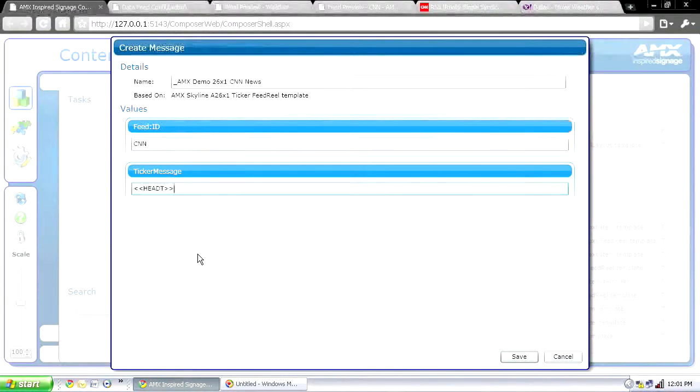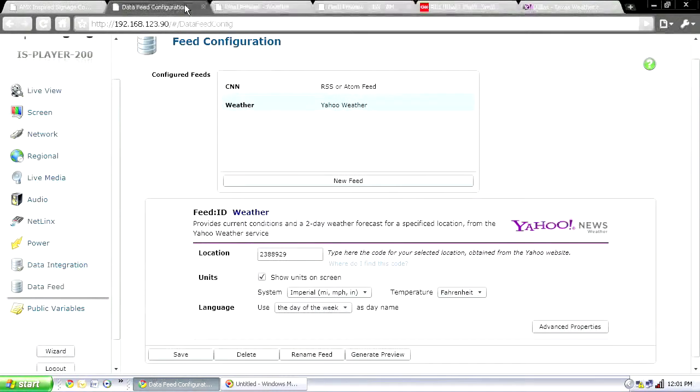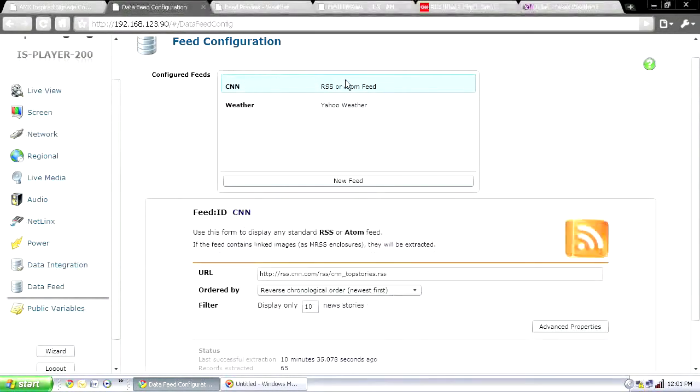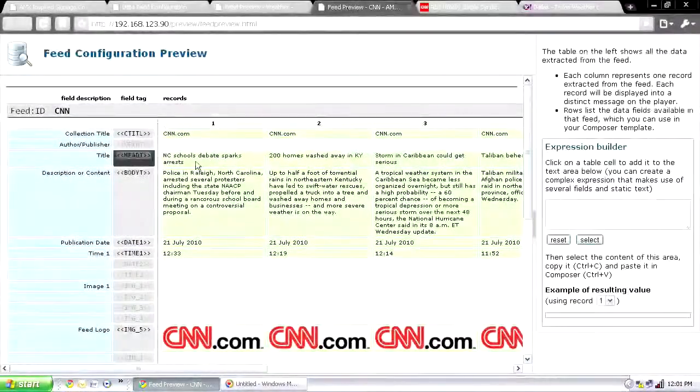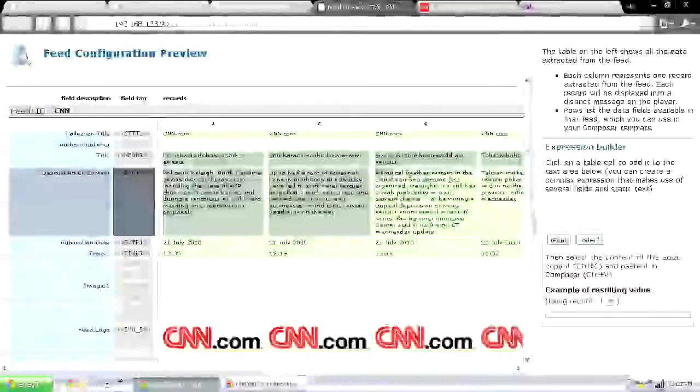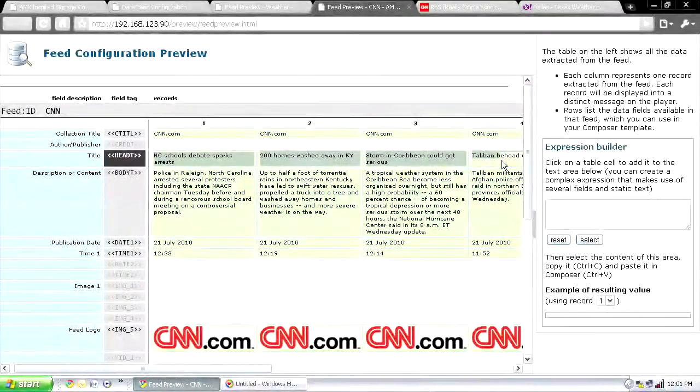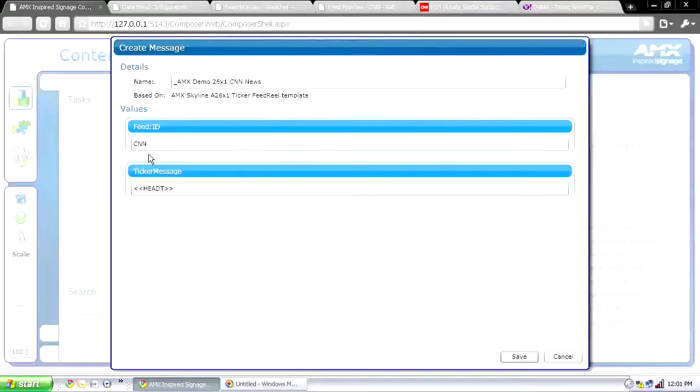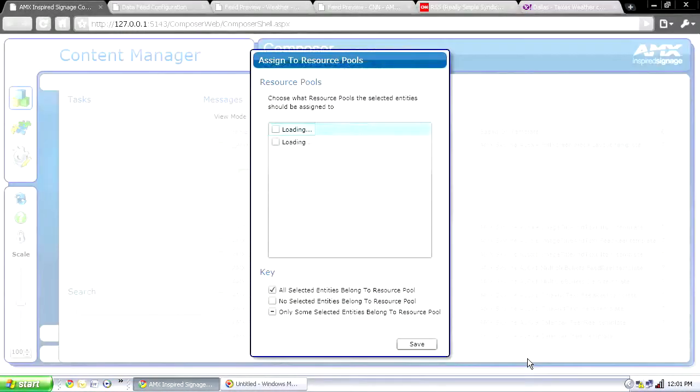T. And all that does is that says, hey, look over here to the player, find CNN, and then go look at the feed that it has set up, and go to the head T tag and pull this data. And so it's going to pull this data and stream this data inside of its ticker. So I'm going to press save, and now I have a ticker. And again, assign it to your resource tools as you need to, and press save.